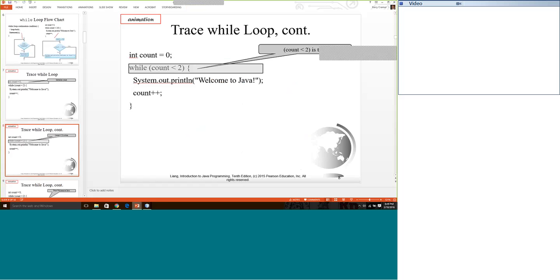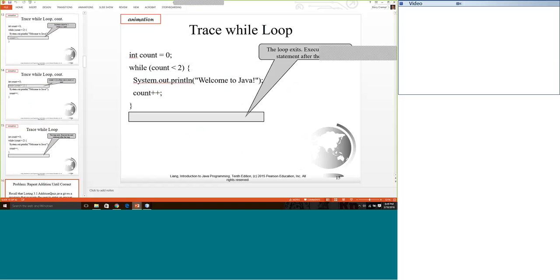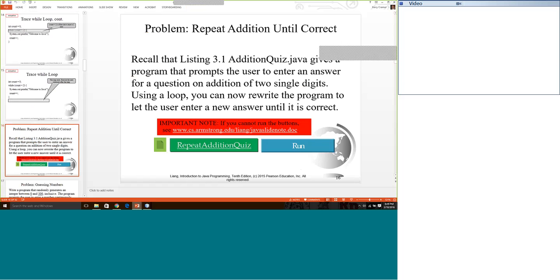Tracing the while loop, I'm going to move over because we just did that, and go right to this repeat addition quiz. Quite a while ago, in Listing 3.1, we had AdditionQuiz.java, which gives a program that prompts the user to enter an answer for a question on addition of two single digits. Using a loop, you can now rewrite that program to let the user enter a new answer until it is correct. So let's look at RepeatAdditionQuiz.